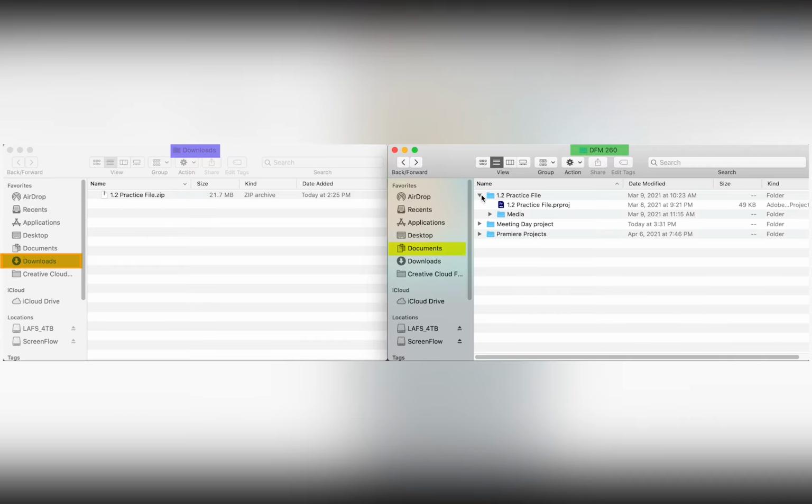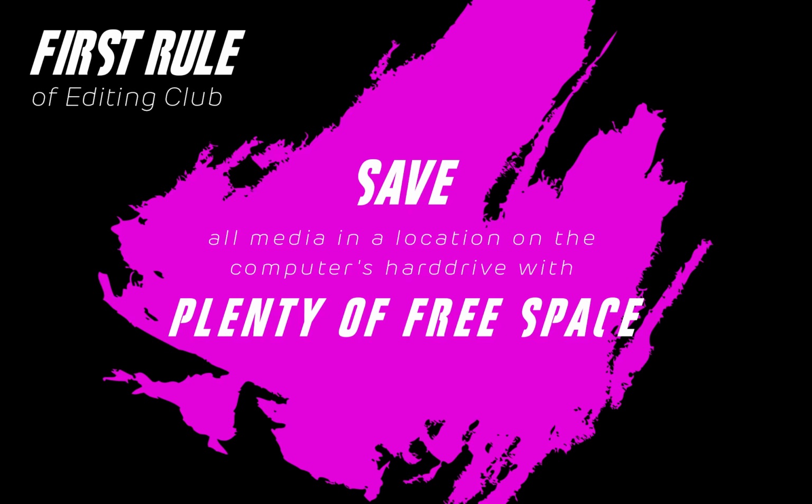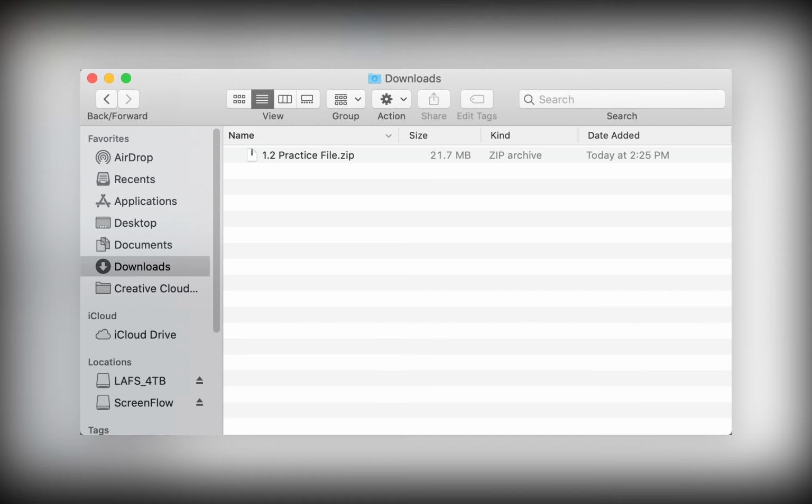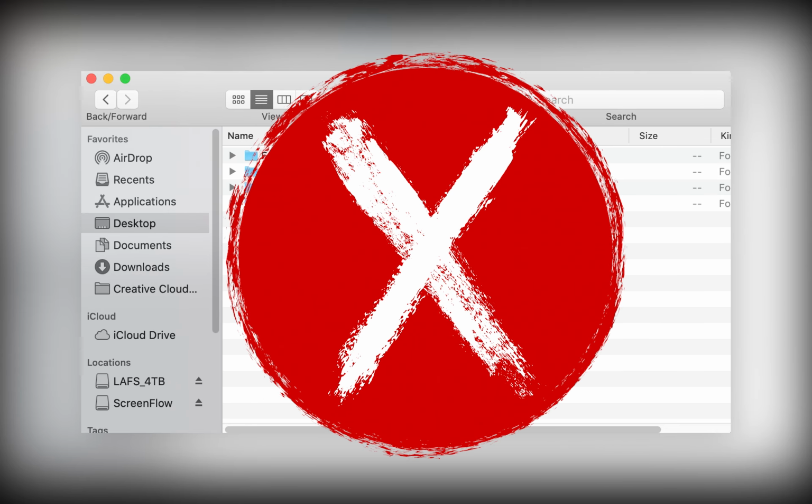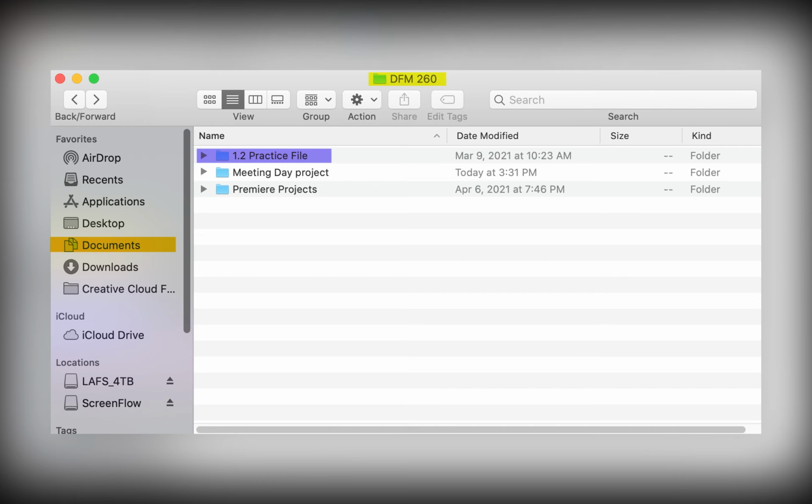Now, if you've seen the movie Fight Club, you know how important it is to abide by the rules. So, let's call our rules the Editing Club rules. First rule of Editing Club: save all media in a location on the computer's hard drive with plenty of space. You may be tempted to leave it in the Downloads folder or place it on the desktop or an external drive, but the Documents folder should be your go-to home for all media for projects that you're currently working on.